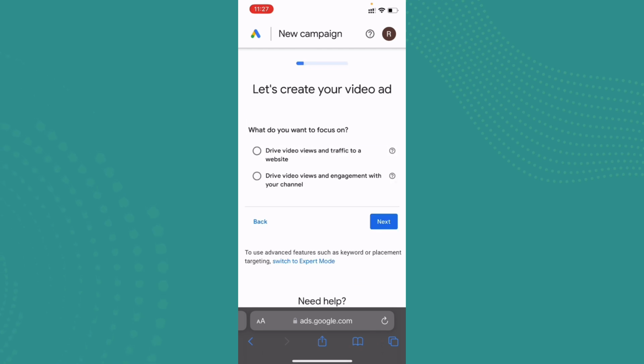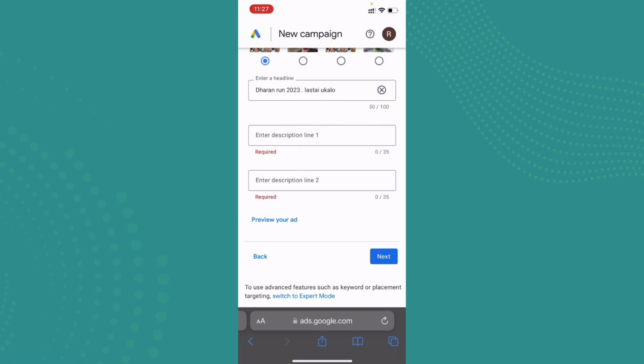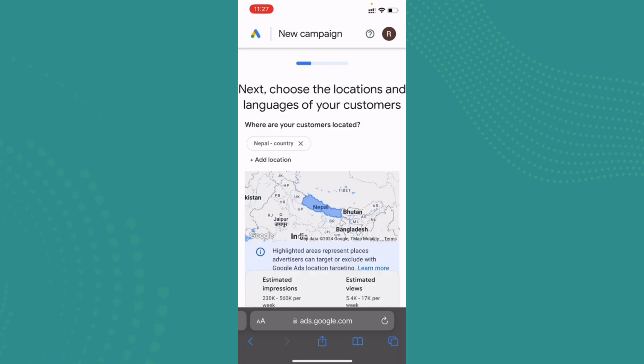Now once you do that, it will ask you what do you want to focus on. You can just select anyone and again tap on Next. And here in the search box, you can just go ahead and paste the link that you have just copied from your YouTube channel and tap on Next. Just go ahead and enter your description on line 1 and enter the description for line 2. And now once you tap on Next, choose the location and language for your customers.